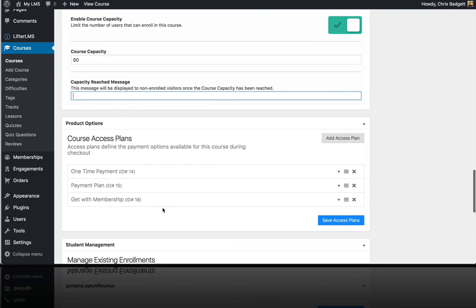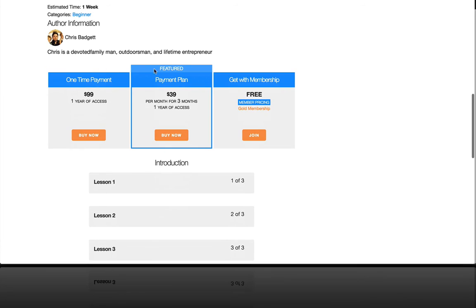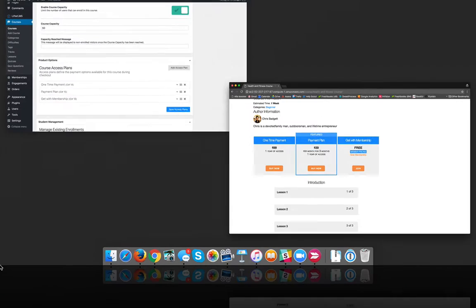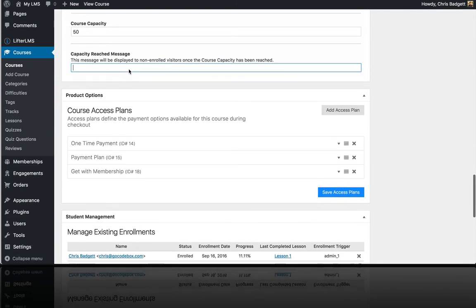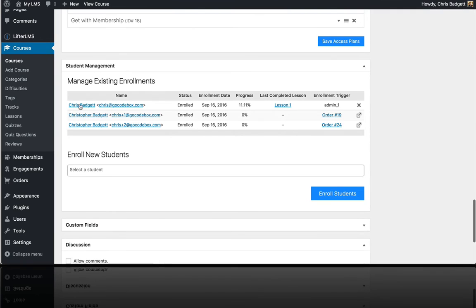Down here you can see the course access plans, which we'll get into in another lesson, but that creates the different ways that people could access or get inside this course. And again, we'll have a separate lesson about that. Then down here in student management, we can see the students that are enrolled in this course. We can see when they enrolled, where they're at in their progress. We can click through and start looking at individual users. We could unenroll and kick somebody out of this course if we wanted to.